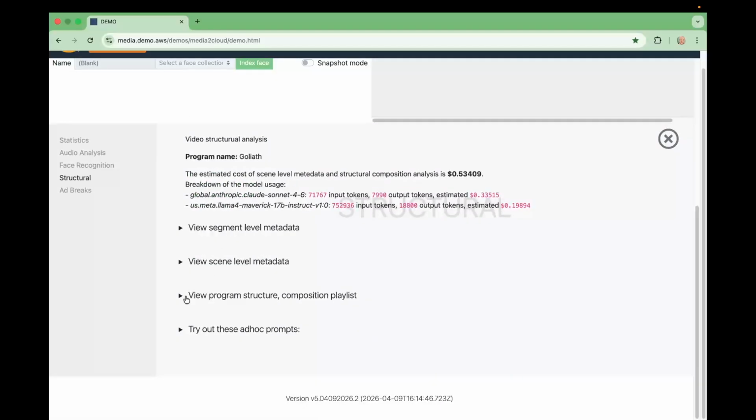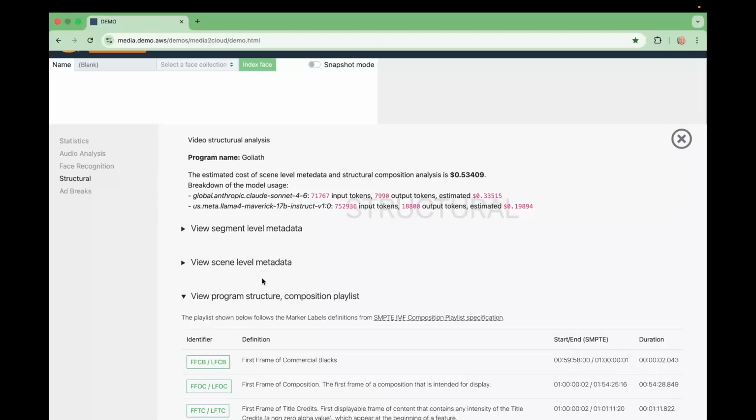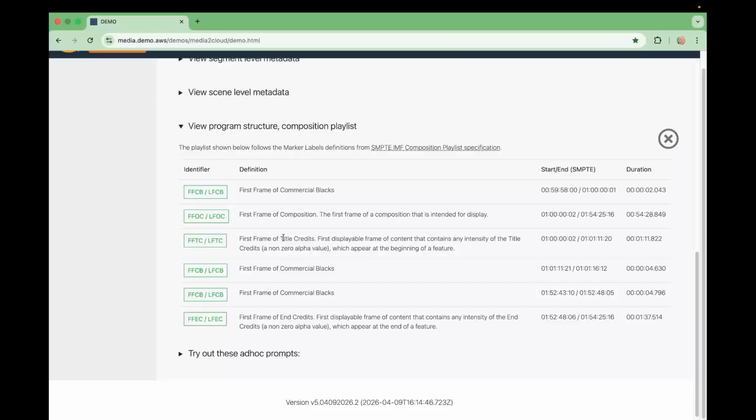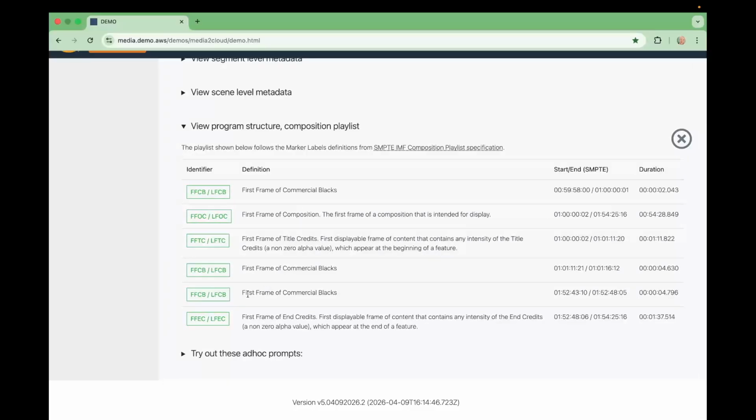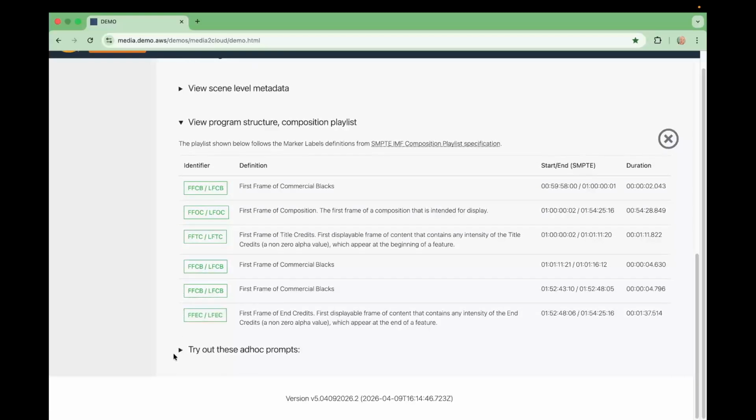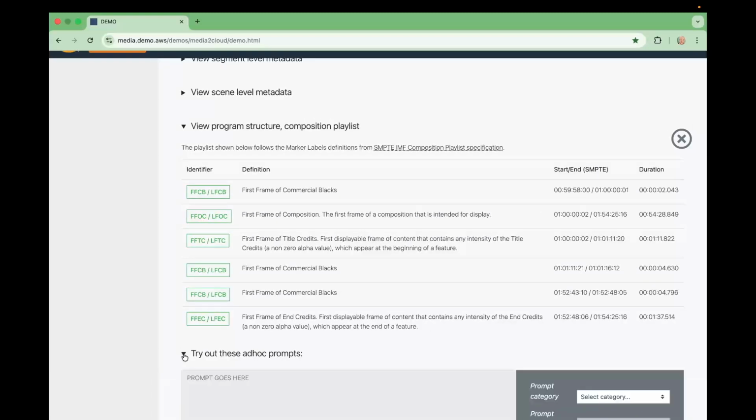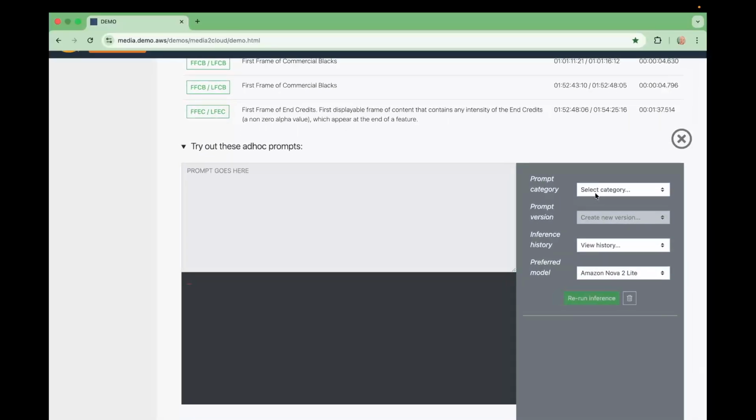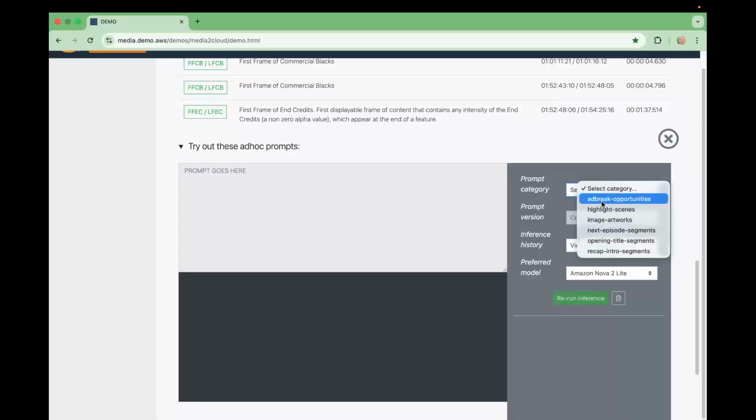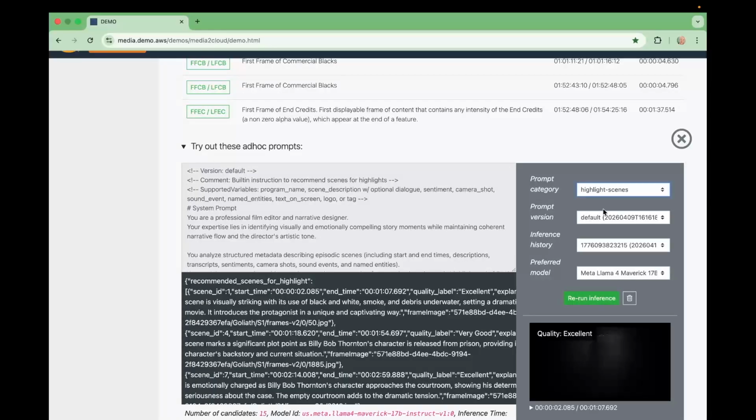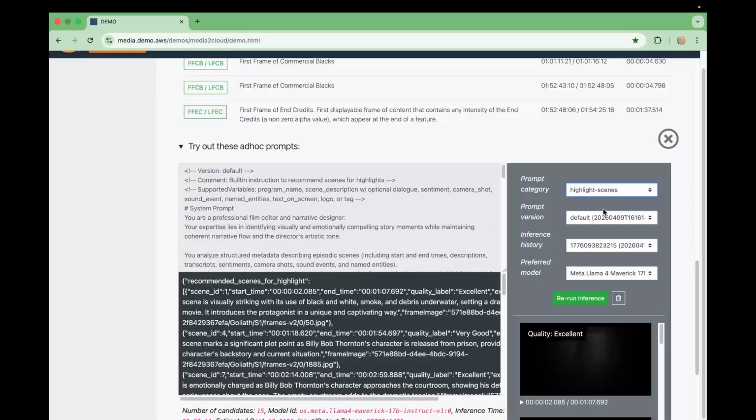Okay, now we can look at the program structure overall, which helps you make sure that you've got the right number of blocks in the right places. Are you doing commercial breaks? Is there credits? This also allows you to make some ad hoc prompts so that you can identify other structural needs. This is a new feature that was added, and in here you can identify not only the prompt and modify it, but you can also change the model that you prefer to use for that analysis.